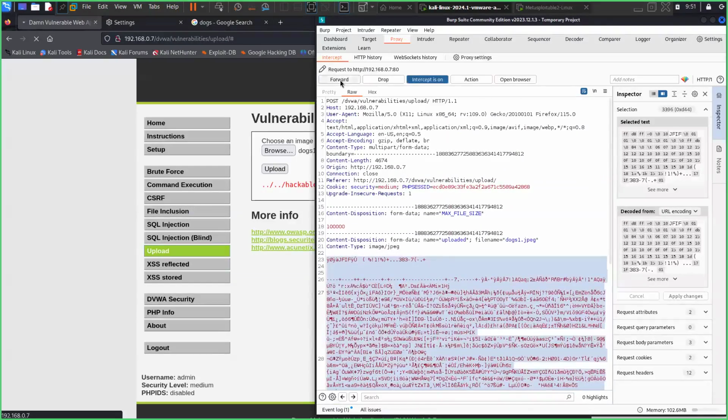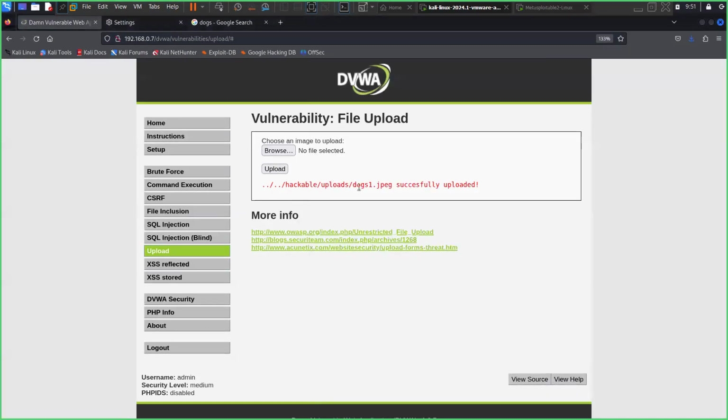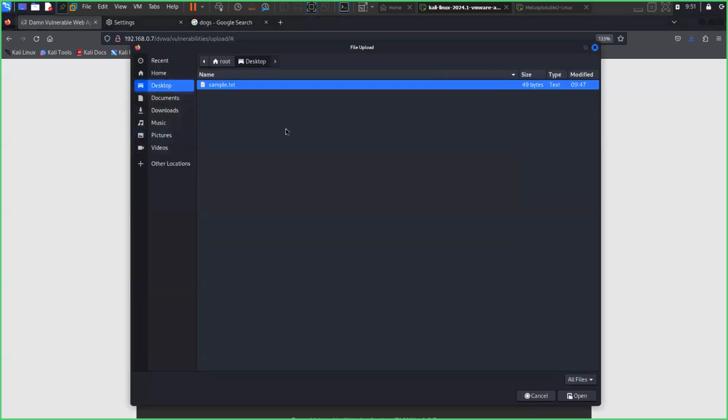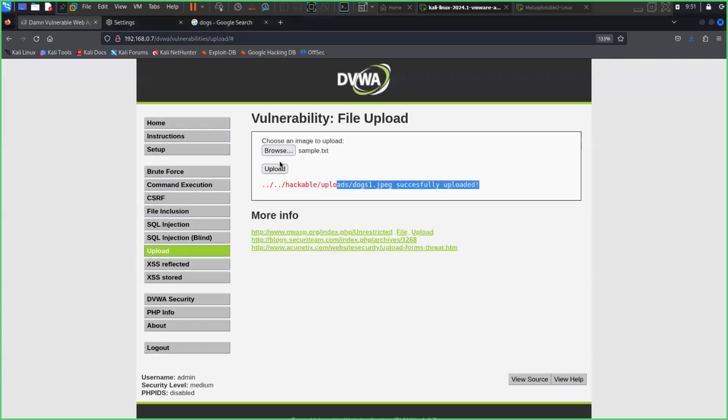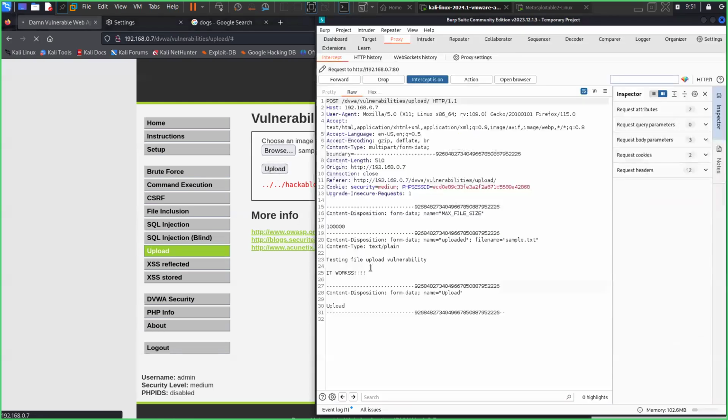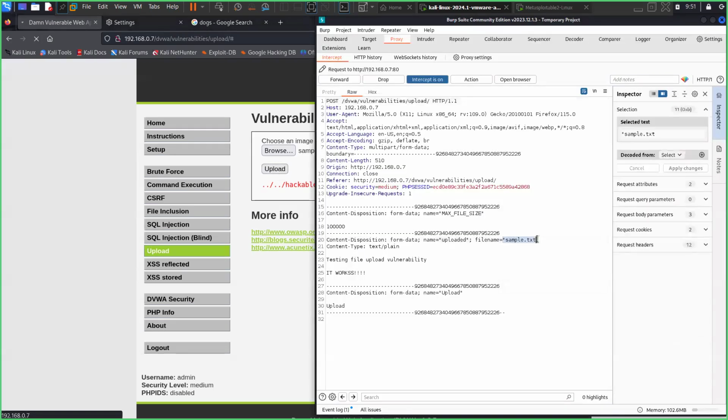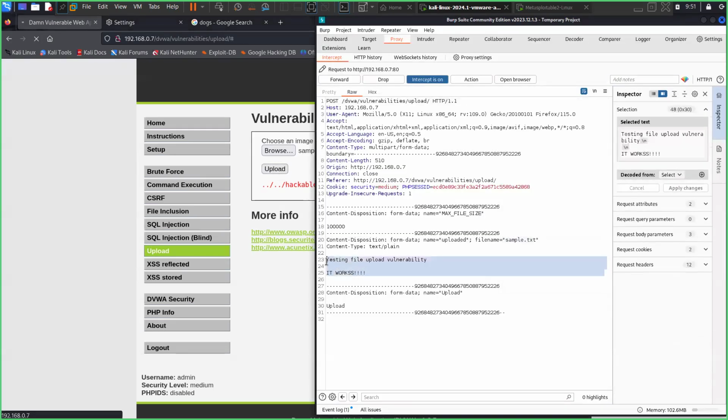And now when I click on forward here, you can see that image is successfully uploaded. Now the request gets through. But now what we are trying to do is we are trying to upload a text file. So I'll browse and select the text file now. And now when I click on upload again, you can see it shows the text file here, sample.txt, and the data inside that text file.